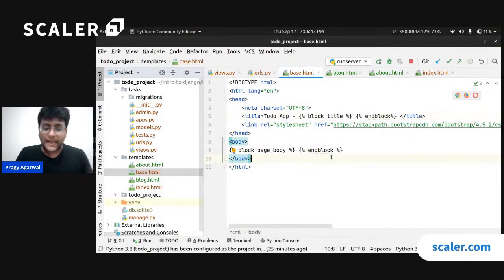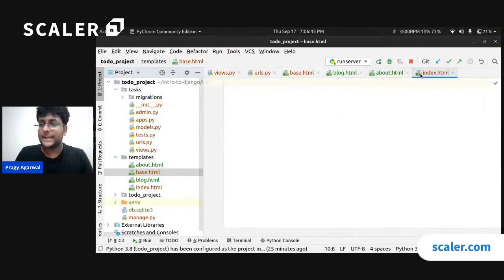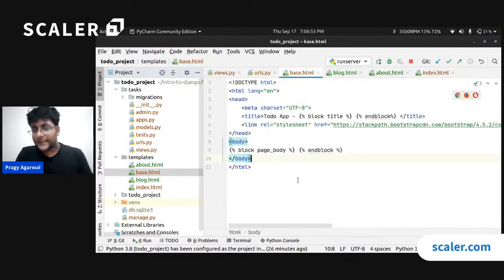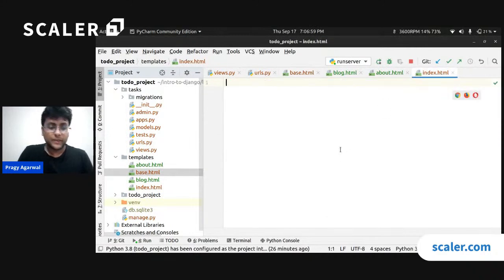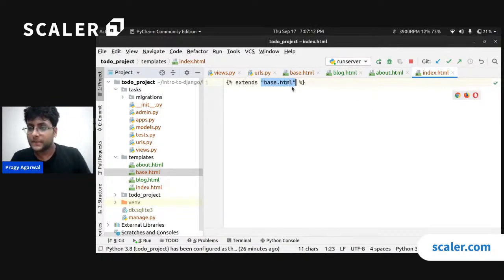Okay. Now what I can do in something like index.html is extend this base.html file. So now I don't have to write all of this again and again. What I can simply do is come over here and say this file extends base.html, and notice that I have to put this base.html in quotes. This is a Python string.